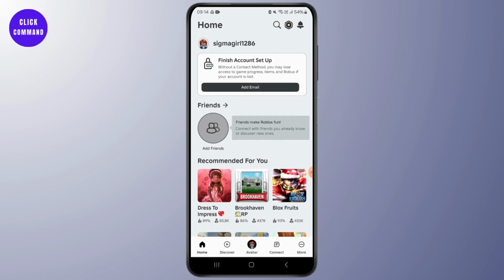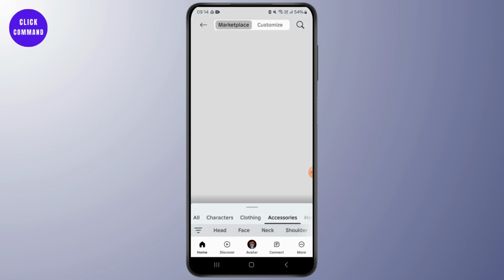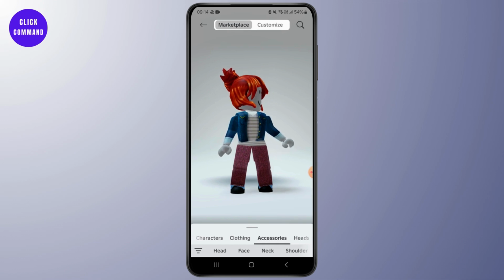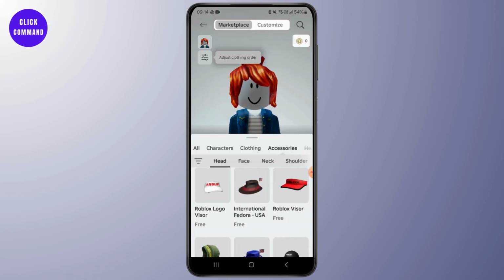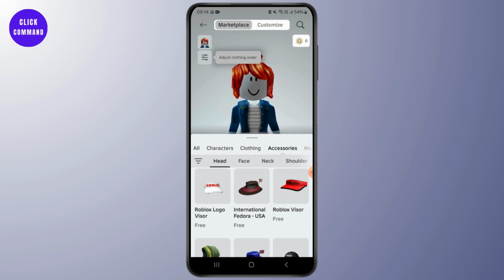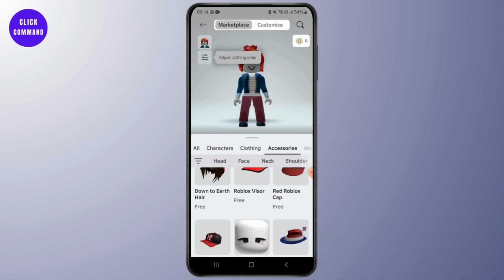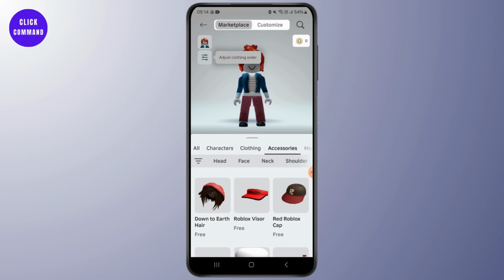Now, if you want to change the hair, then just tap on your avatar, which is on the down bar. Now just tap on head and you will see the cap right here. Scroll, and if you see the option of hair, then you can just tap on it. Let's just tap on accessories. If you tap on accessories, then you will see the option of hair as well.